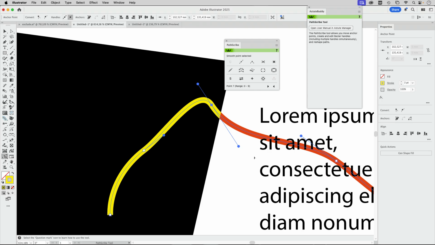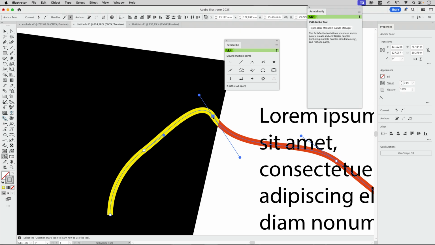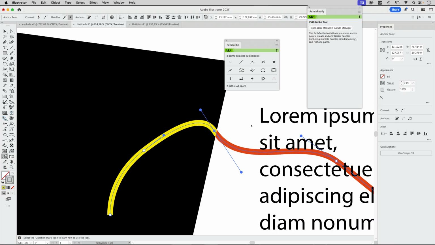They are the same, the handles are in the same place, and they get moved, which is pretty nice when you edit that. And we can also select that point and move that point, and they both move. Pretty nice, right? So that's really cool for this kind of work.